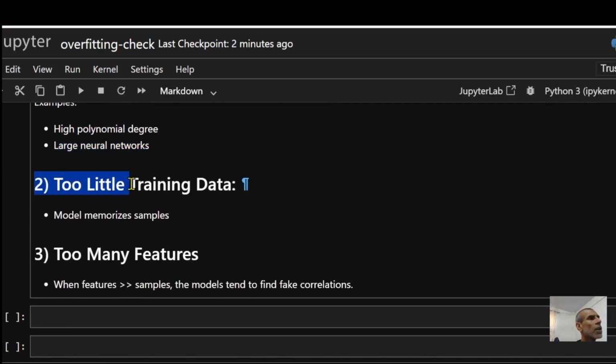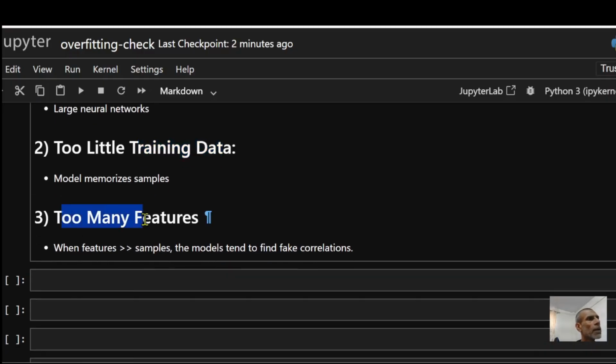Another reason could be that you're using too little training data. Your training data is very small. In this case, your model will memorize your samples. And the third reason could be that you have too many features, when your number of features is way greater than the number of samples. In this case, your model tends to find fake correlations.